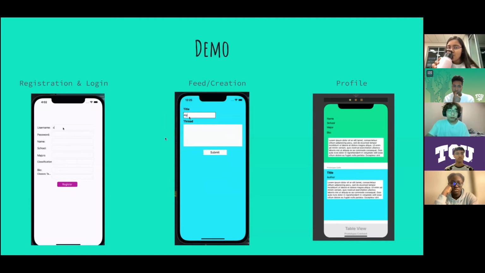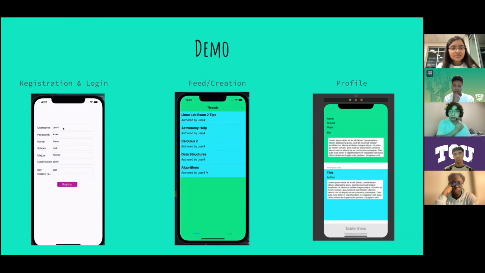So here's a little demo. On the left side, there's a registration screen. We were just going to put in random test users, their name and school and major and all that stuff. Then that will be added to the database on Parse.